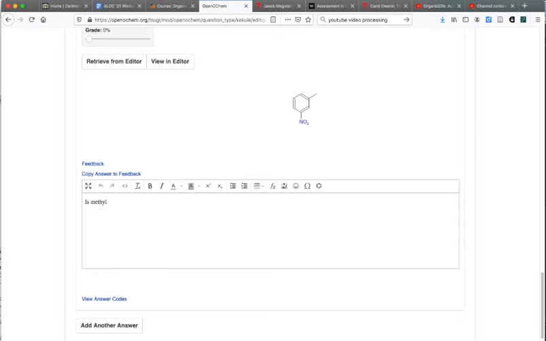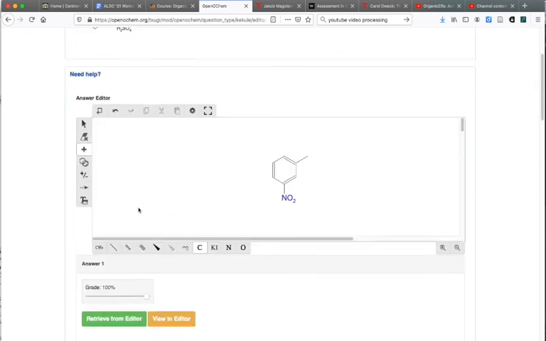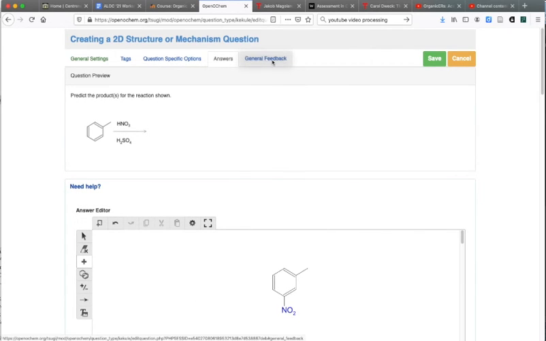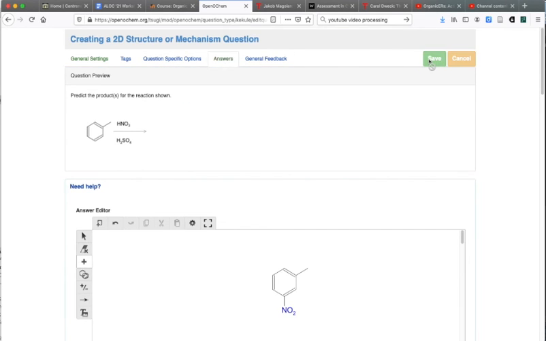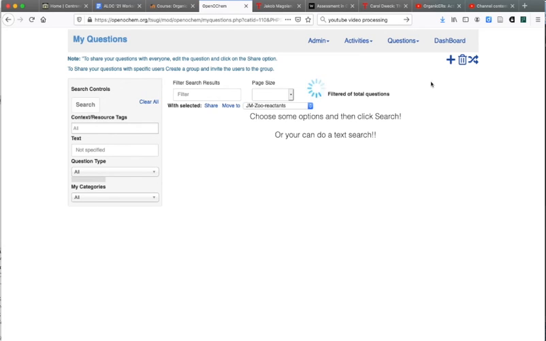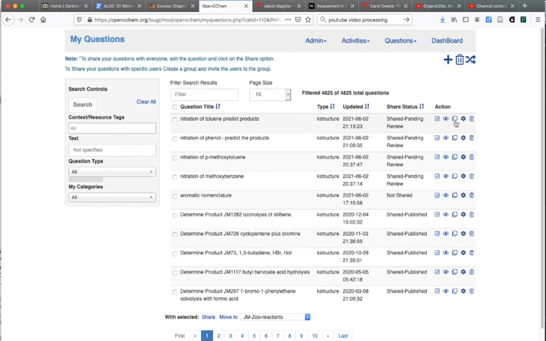Is methyl okay, so there is my question, and I don't usually give general feedback, just the question specific feedback. I don't usually pick any question specific options. But now I'll pick save, and it's going to show me the list of questions. There's the new question I just built in the list, and it says shared pending review.